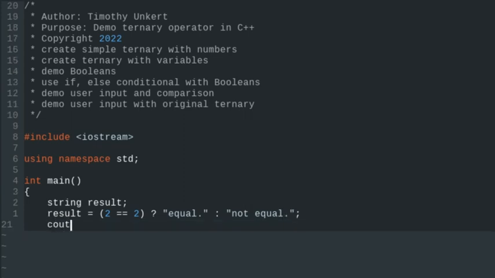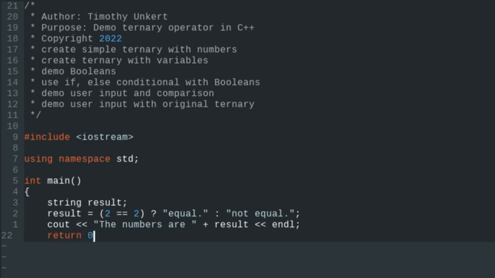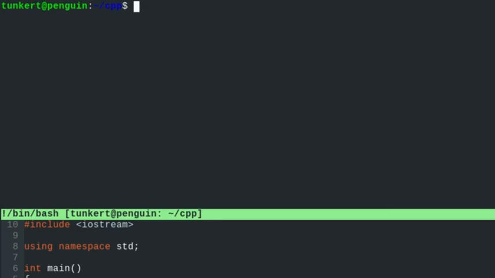Okay. And I'm going to put a semicolon to end that. And then I'm going to print to the screen. So I'm going to type cout, 2 left brackets like this. And I can say something like the numbers are, a space, and I'm going to add the strings. So we added that in the last video. So plus result, and then I'm going to end that line. And at the end of my main function, I'm going to return 0. Okay. I'm going to save this. And once we compile this and run it, we should get the numbers are equal because 2 does equal 2. Okay. So let's go do that.